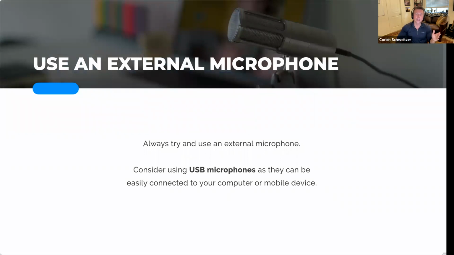Like we talked about in the production section, hopefully you've been able to acquire, borrow, or rent a decent microphone, right? I highly recommend a USB mic, like a Blue Yeti as an example, because they can be easily connected to your computer or mobile device, right? There's a ton of adapters out there. They'll just plug directly into your headphone port, which is awesome.